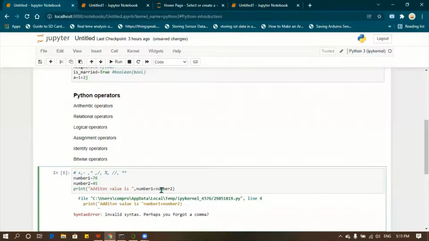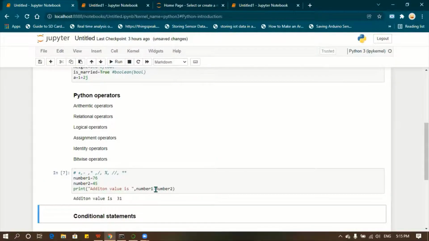Okay, so always remember to use comma if you're going to join two values inside the print function. Next we can use the minus operation, shift enter. This thing I am not going to change. I'm just going to show you what these operators will do.